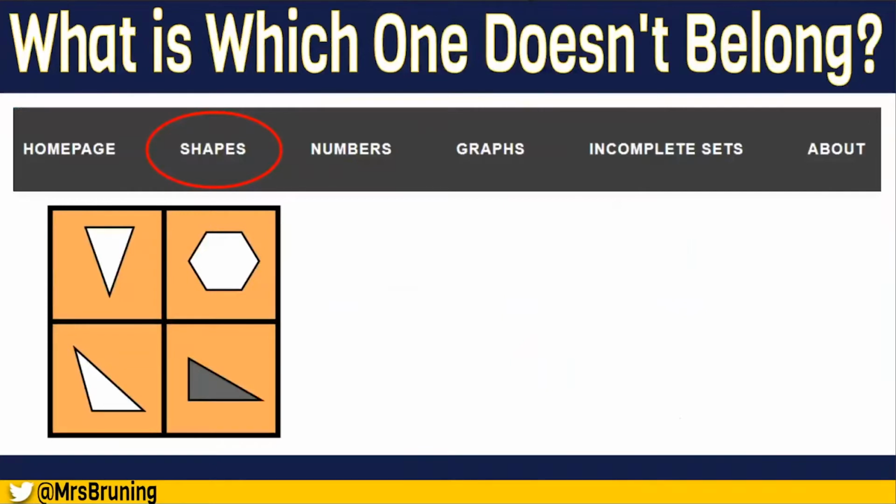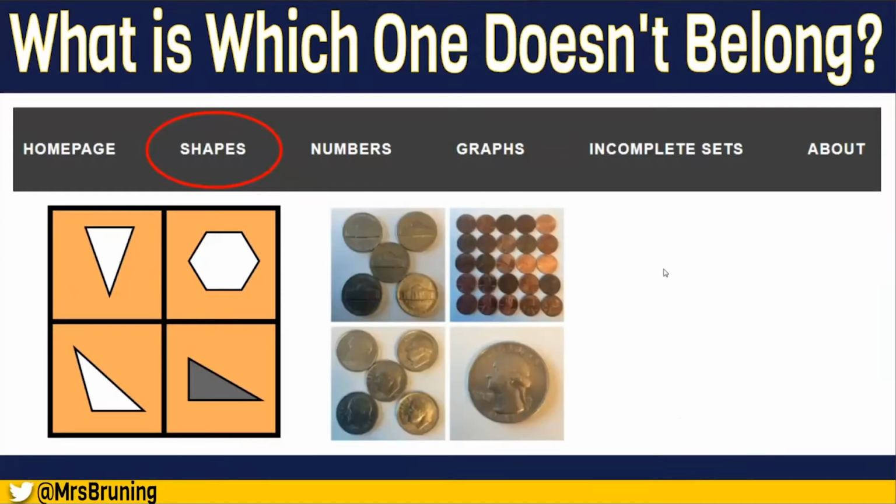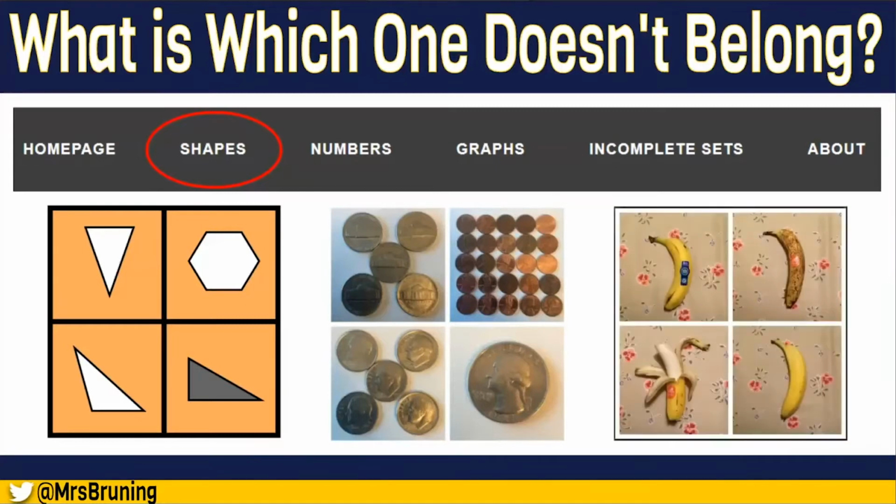There are 4 different categories on the website, and I'm going to go through each one to show you what each category entails. The first is shapes. You will see which one doesn't belong puzzles with actual shapes, but you'll also see puzzles with money. This is where you will also find some of the more easily accessible which one doesn't belong puzzles, like this banana one or the puppy one I showed earlier.